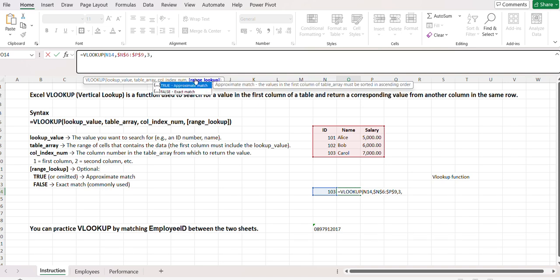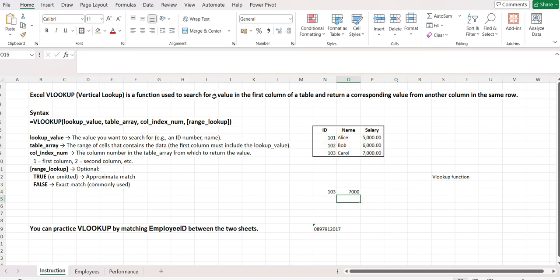Then comma. You find that there's this other option where they say approximate match or false exact match. You just press Tab, or you can leave it like that, and you close brackets and press Enter. You see it has given us the salary for ID number 103. So what if we change the ID number here? Let's say I put 101.